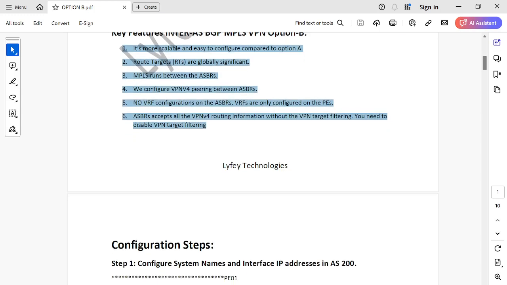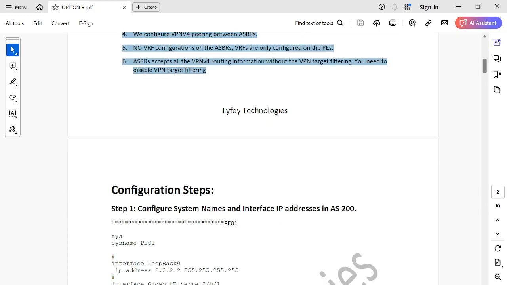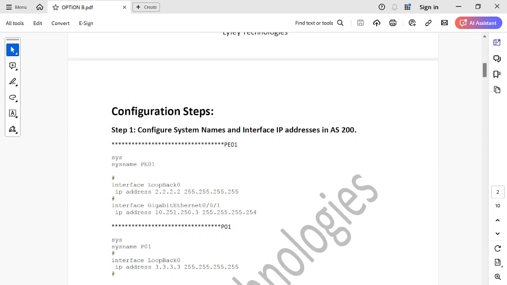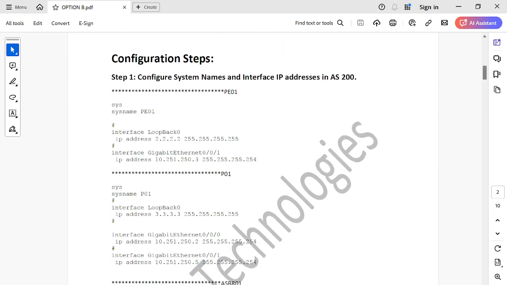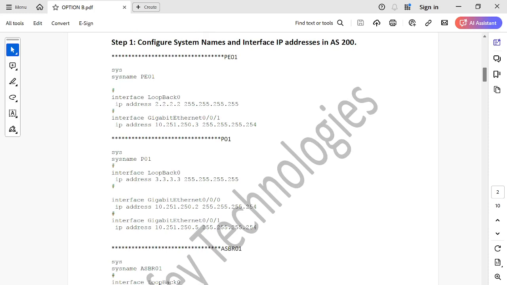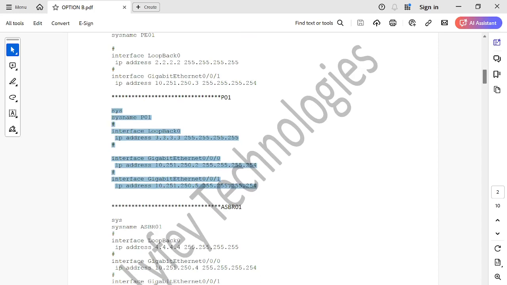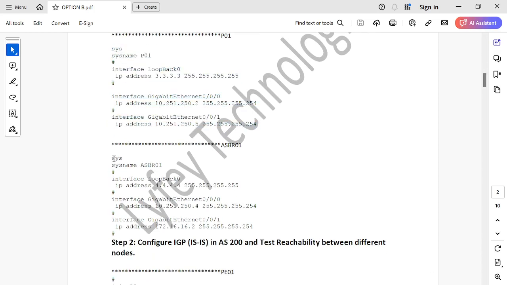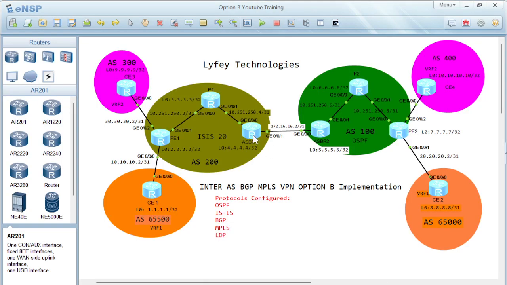So the configuration steps, the first step is that we need to configure the system name and interface IP addresses in AS200. So we configure the system name and the interface IP addresses. And these are the configurations for PE1, P01, and SBR1. So we can verify that these configurations are in place.